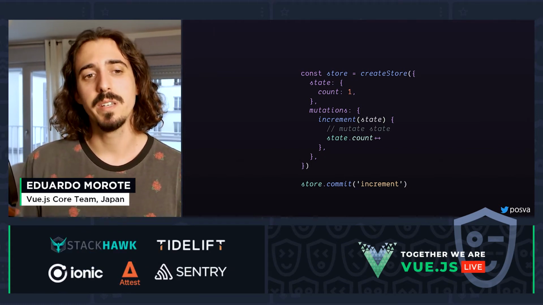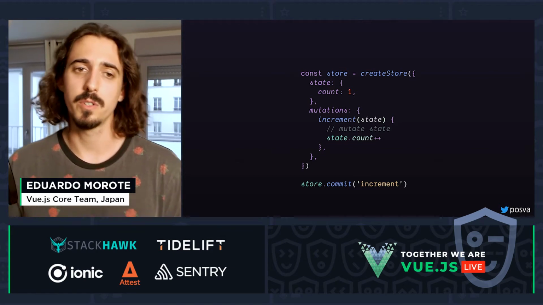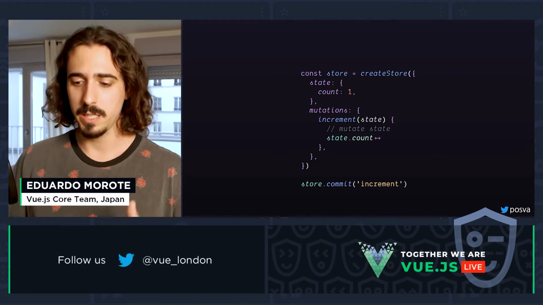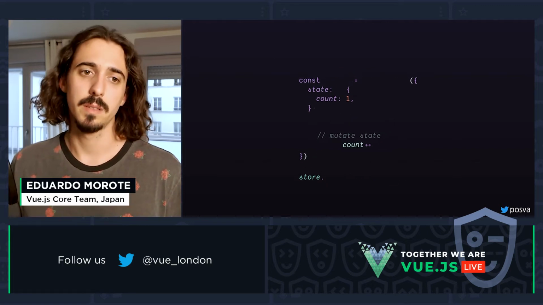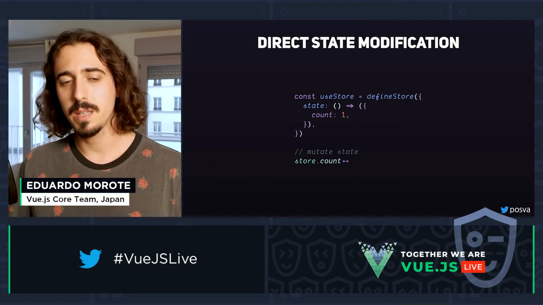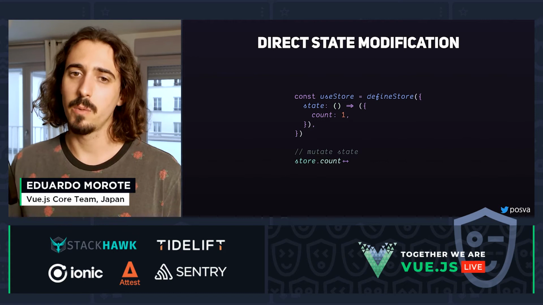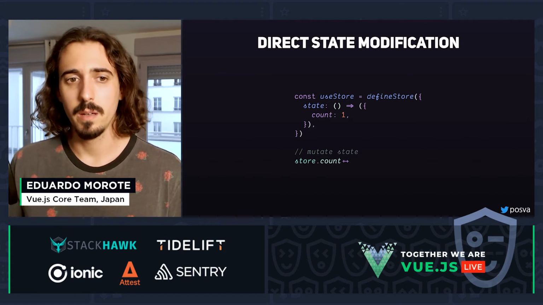is that we no longer have mutations. Overall, we have a much less verbose version of the stores. The mutations completely disappear. So you have instead the state, and then you can mutate the state directly on the store. But that's not the only way, at least for Pinia, to modify the state.